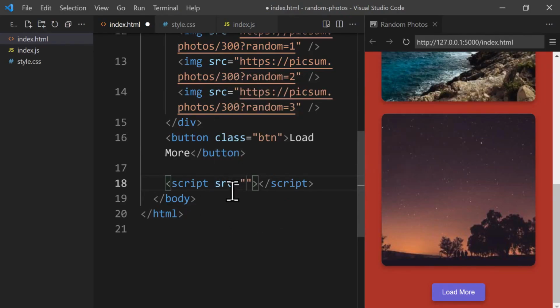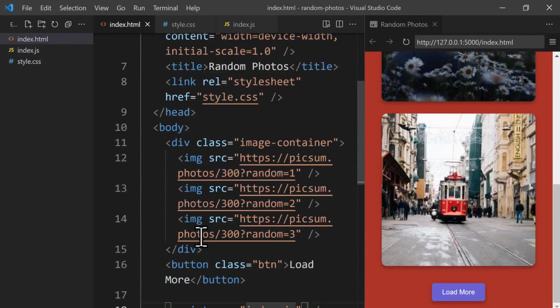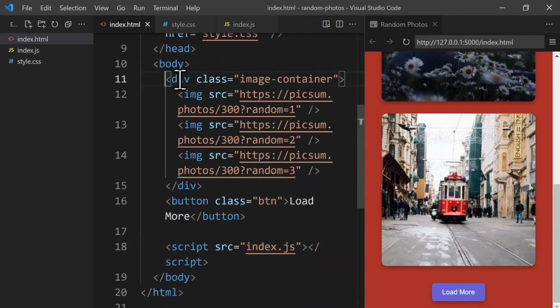src defines the destination of the link. So as we have index.html and index.js in the same directory, we just need to write index.js for the URL. Now we can use JavaScript in our project. The first thing we need to do is to select this div with a class of image container and store it in a constant in our JavaScript so we can add new images using the createElement method. Because we have a class here, we need to get the element using the query selector method.